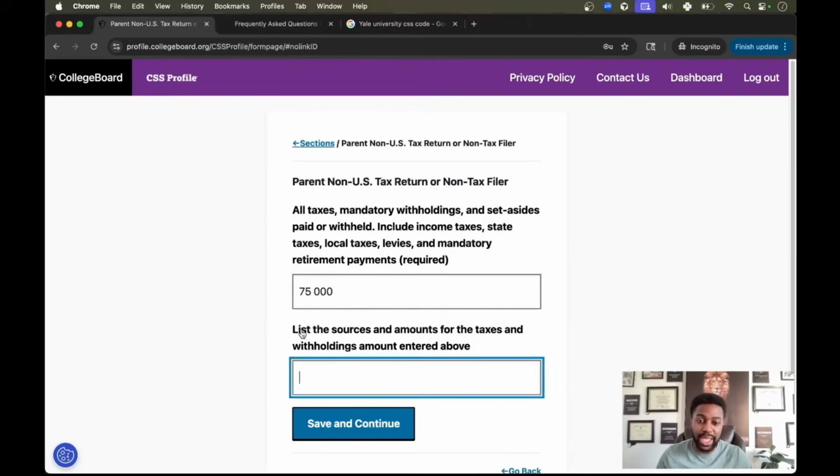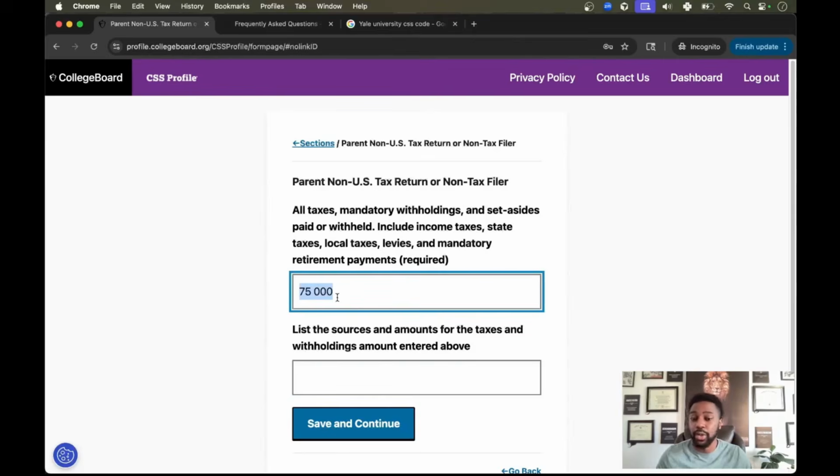Okay, now once you add that, they're going to list the sources and amounts for the taxes and withholding amounts entered above. So this basically says list the sources and amounts for the taxes and withholdings amount entered above. So basically they want you to break down this amount into what exactly was paid. What was paid to the local government, to the state government, to the federal government. You need to make sure that you fill this out.